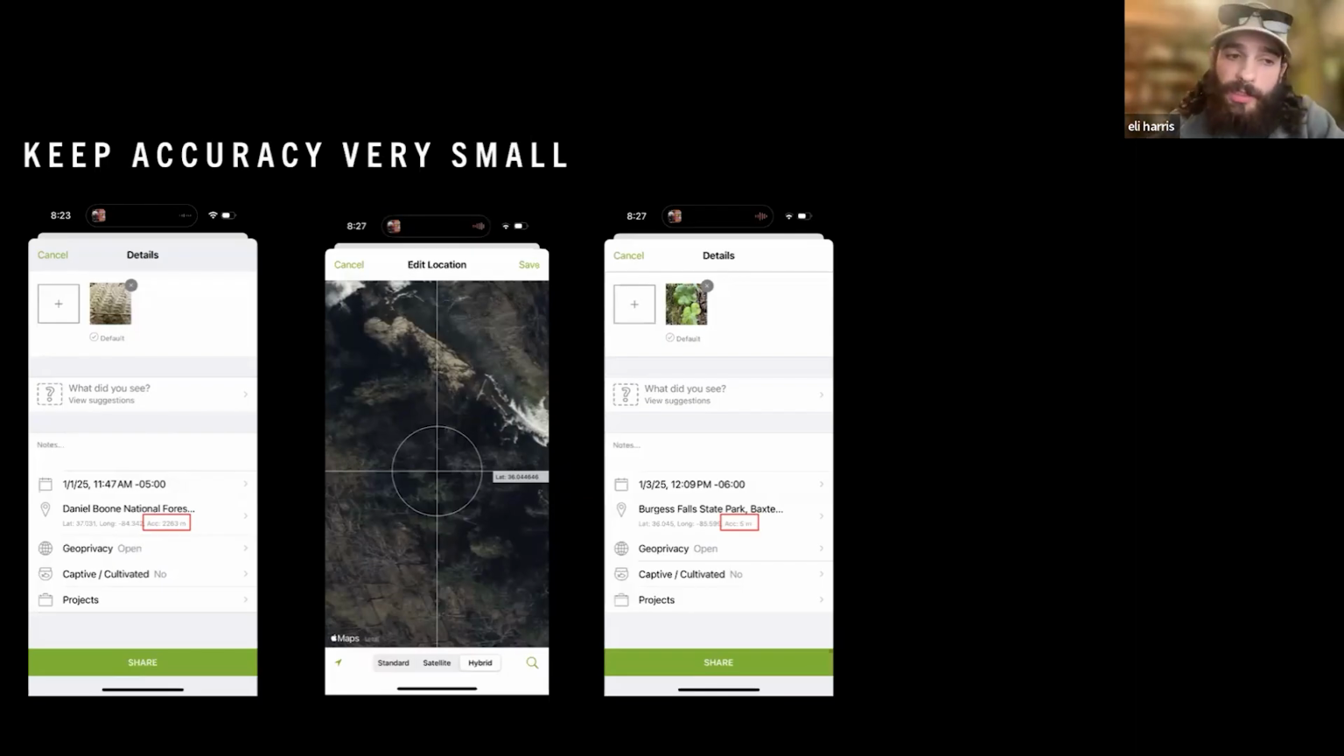So if you see something like that, you just need to click where it says Daniel Boone National Forest, and it will bring up the map, and you just want to zoom in as much as you can to get the accuracy smaller. So in the screenshot here on the right, you can see the accuracy is 5 meters. So you always want to try to keep the accuracy as small as possible, if you can. And I'll show you a map with a project here in a moment.